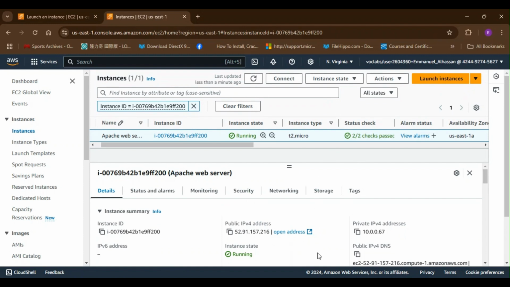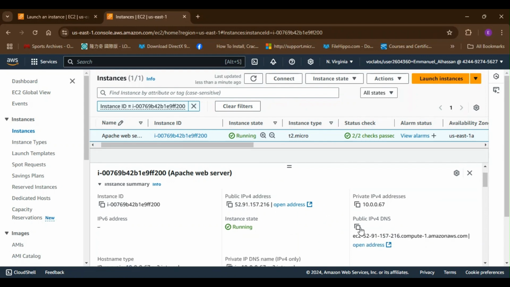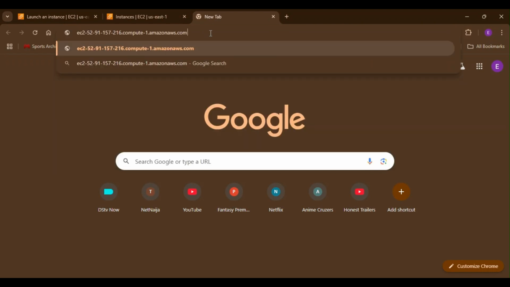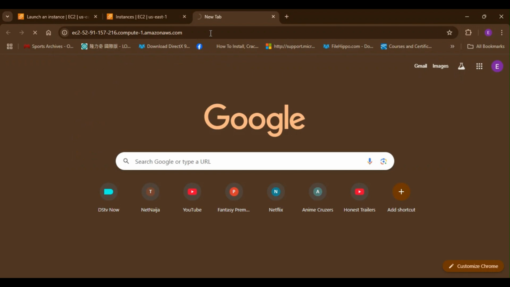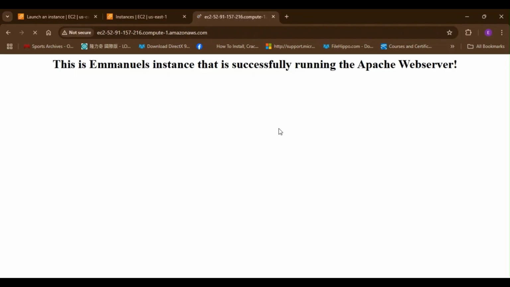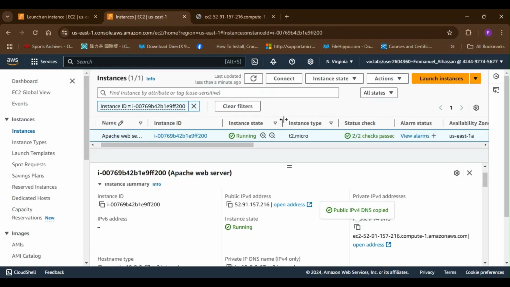Now our instance has passed the status check. I'm going to copy, and this is our instance, which says this is Emmanuel's instance that is successfully running the Apache web server. And with this, you can see that our public subnet is actually public and working very well.